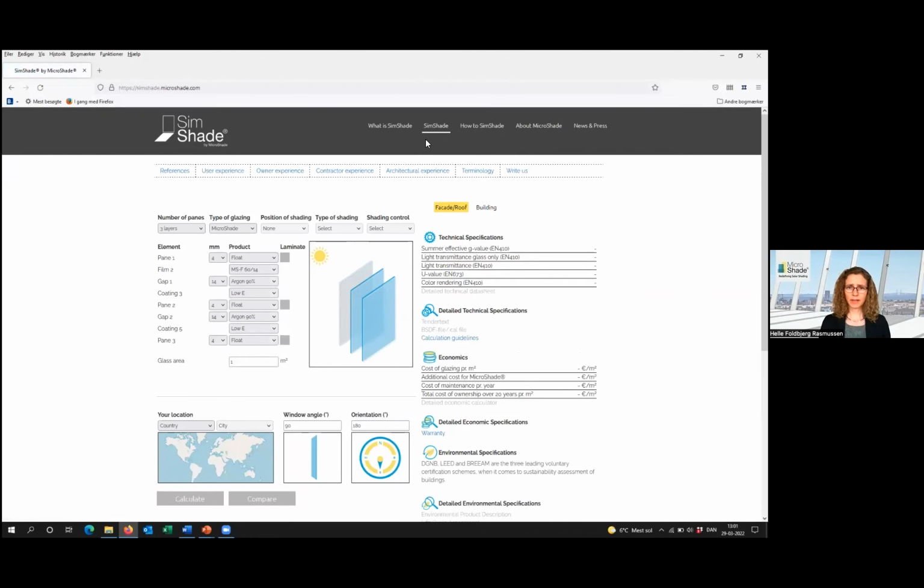Once we are in the calculator, we have different sections. The first, or the left section here, is the input section. These all need to be filled out in order to do a calculation. And on the right-hand side, we have the results section. First, when doing a calculation, we need to decide if we are going to do a facade or roof calculation or a building calculation. In this webinar, I will talk about the facade roof section. We will have a later webinar. I'll get back to that in the end, but here you can learn more about the building section. So we are on the facade section.